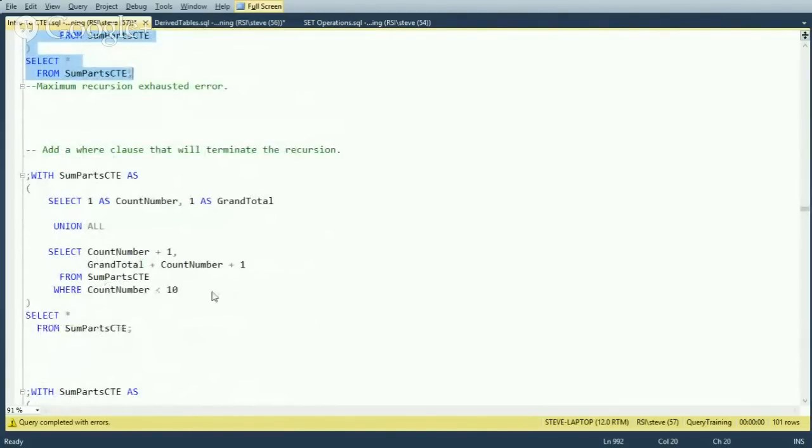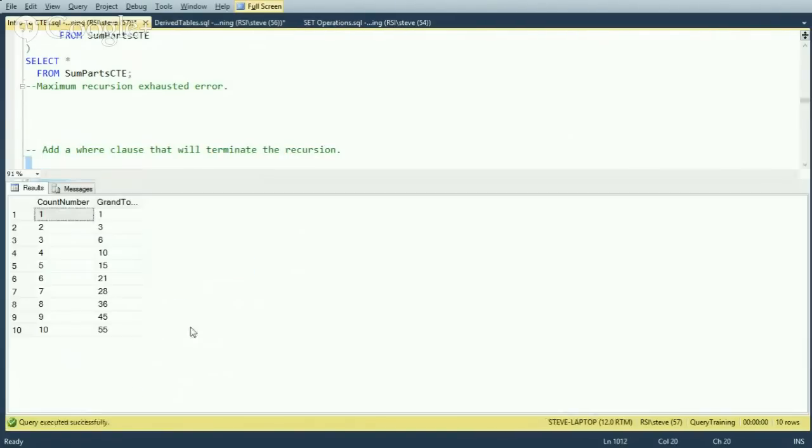But what I'm going to do now is add in this where clause here that says where the count number is less than 10. So don't go any deeper than 10 in this case. When we run that, you can now see we've got a table return that shows sum of parts for 7 is 28, sum of parts for 10 is 55, and you get all the results that way.